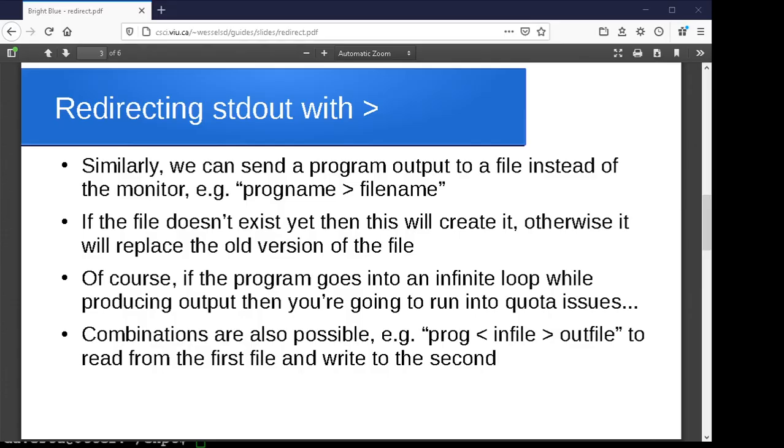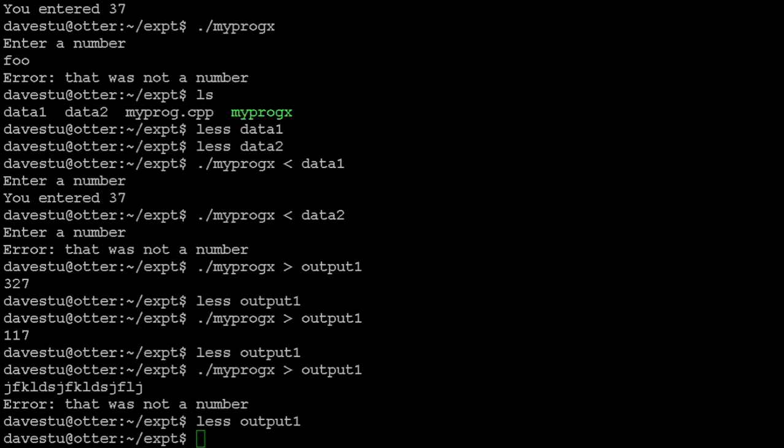So we've got less than to redirect the standard input stream, greater than to redirect the standard output stream. You can combine them. So I can say, let's take, how about we'll take the input from data1 and we'll send the output to output1.